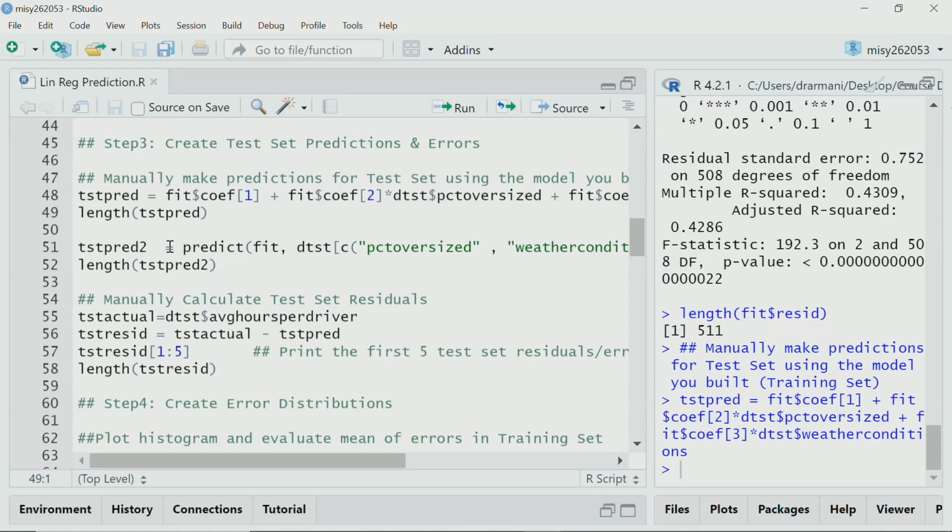But we have to calculate the residuals. We calculated the y hats, predicted values. And to get the predicted values, we can just use the predict function instead of multiplying the coefficients and the predictors. The first parameter in the predict function is fit, which includes the coefficients. So it gets the coefficients from the variable fit, which has all the results of regression.